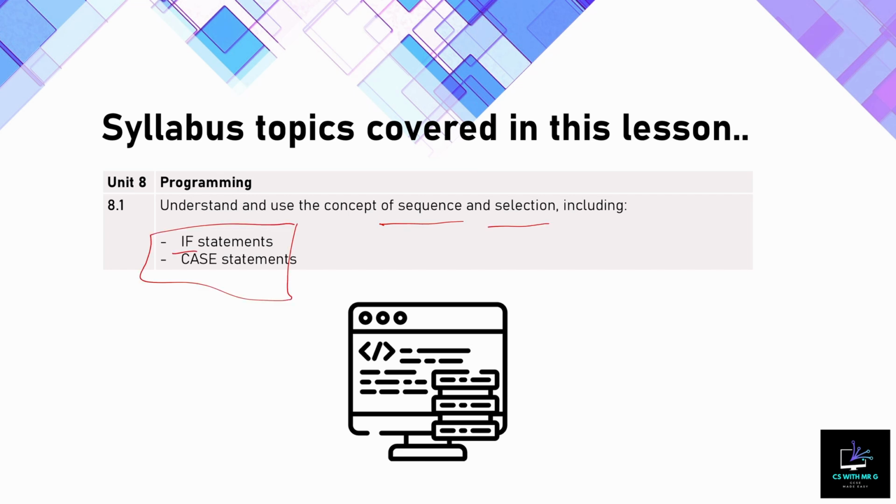So these two terms we have come across in Unit 7, and just like the last lesson, we will be using these in Python and comparing the two languages, but more importantly, gaining an understanding of when and where sequence and selection are used within programming.